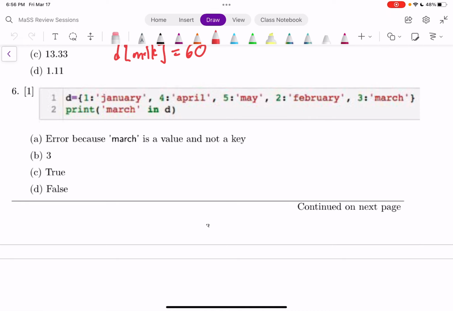Alright, question 6. We've got our dictionary. It's asking us what's going to print if we have March in D. Because remember the in command, remember that? It checks for the keys in the dictionary. So currently, is March a key? March is not a key, so it's probably not going to print true. I'm going to cross out true here. Let's do a little process of elimination. Words are hard.